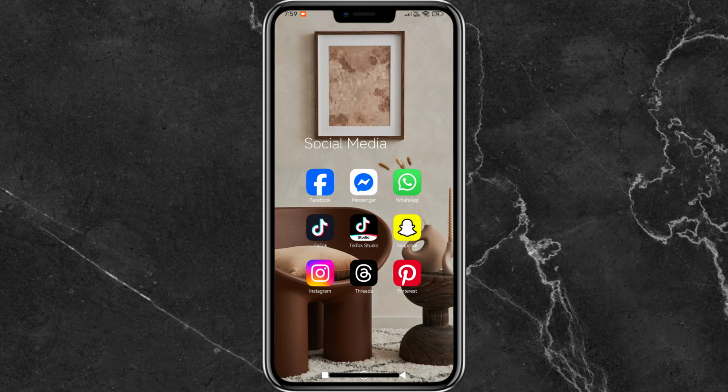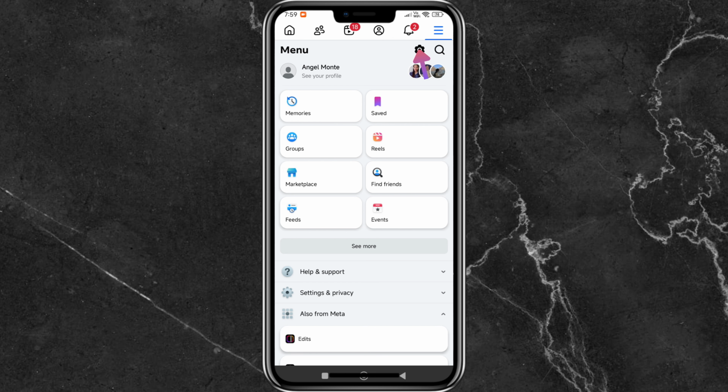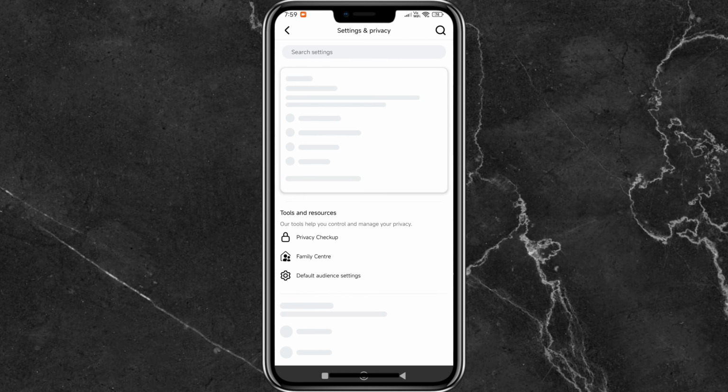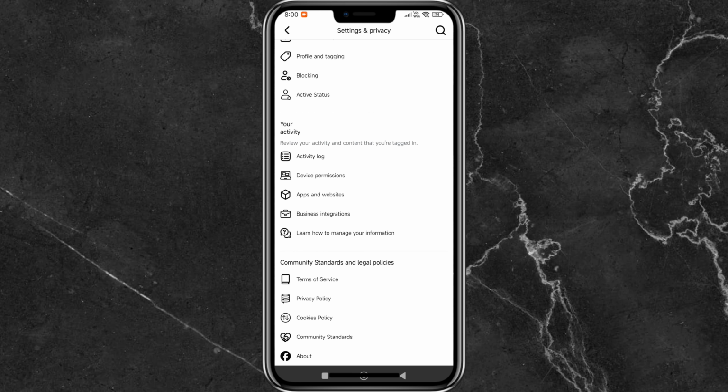So to start, we'll have to open our Facebook account, and then in here we'll have to tap on these three lines. After that, you will see this settings icon, tap on this one, and then under settings and privacy, we'll have to scroll down until we see this option, your activity.